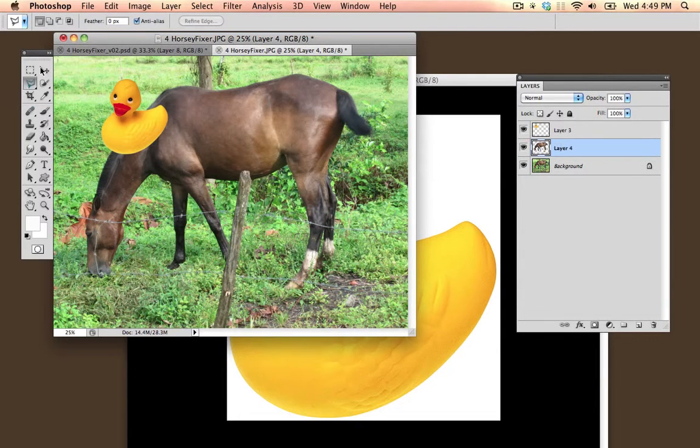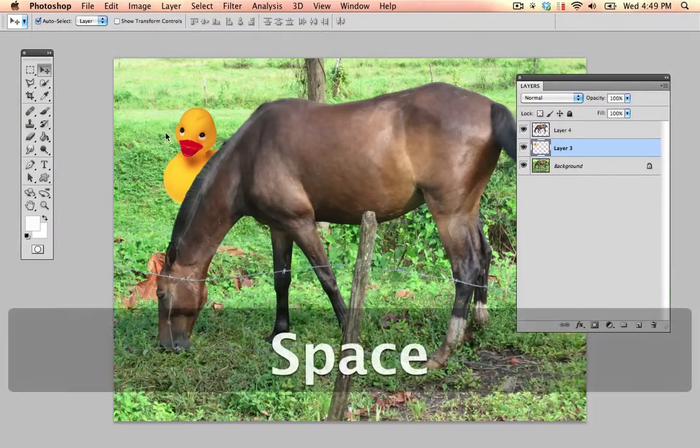I can turn back on the ducky, and now I can bring this layer behind in the layer stacking order, and we can see that this is actually behind in the layer stacking order. Now something that I'd want to do right here is actually change its colors.